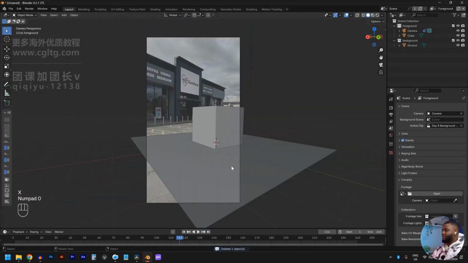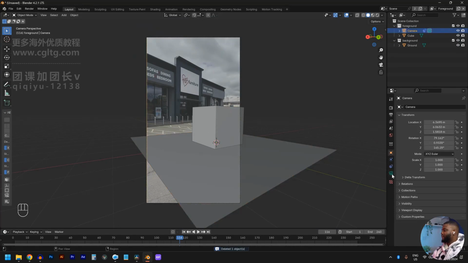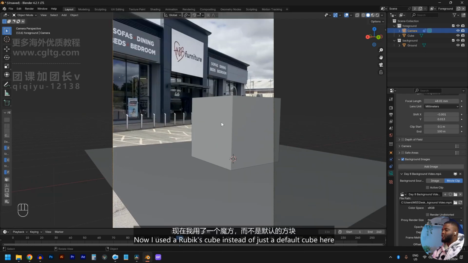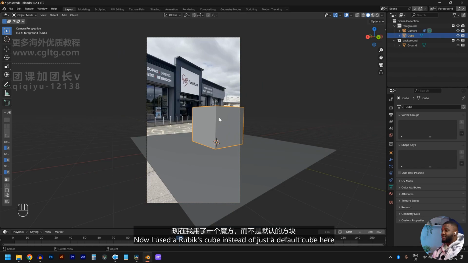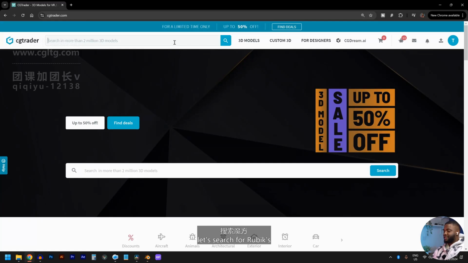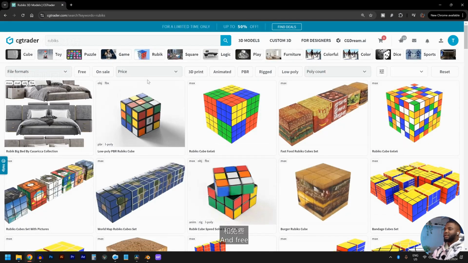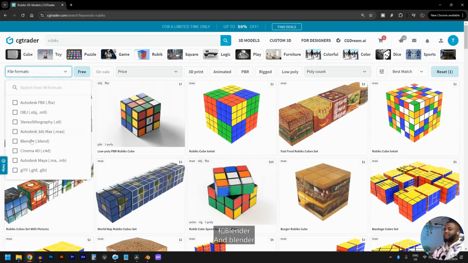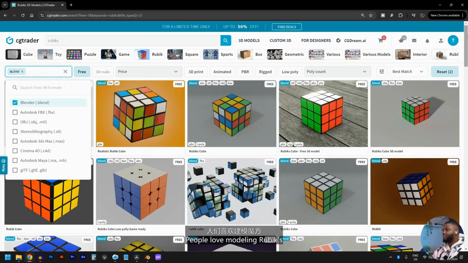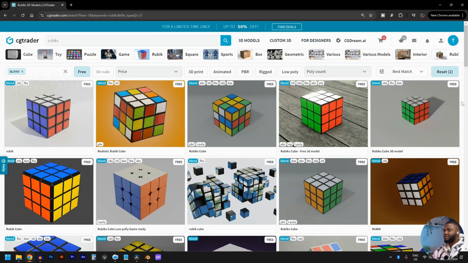Come into the camera view, click on the camera, come to camera, background images, and drag this up so you can see it fully. Now I used a Rubik's Cube instead of just a default cube here. So sorry, default cube, let's just delete it. Then on CG Trader, let's search for Rubik's and free and Blender. I'm sure we'll see a lot of them. People love modeling Rubik's Cubes for some reason.